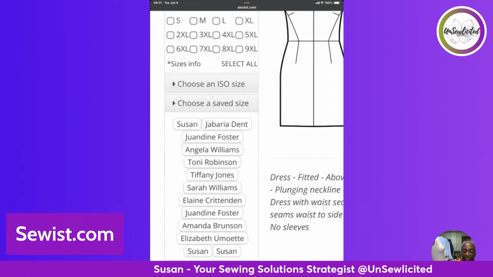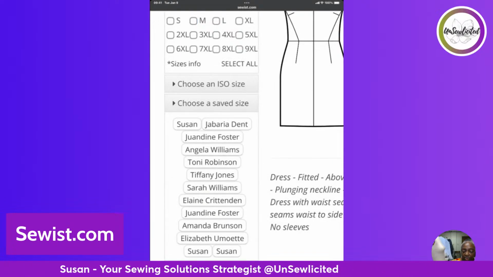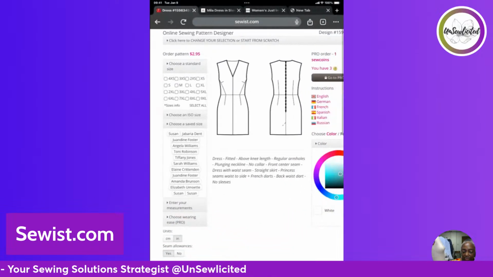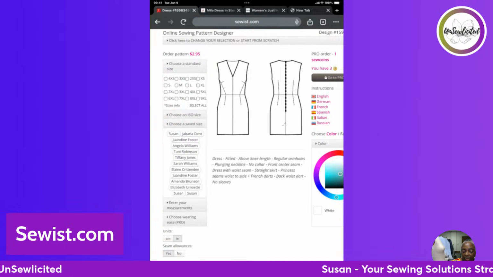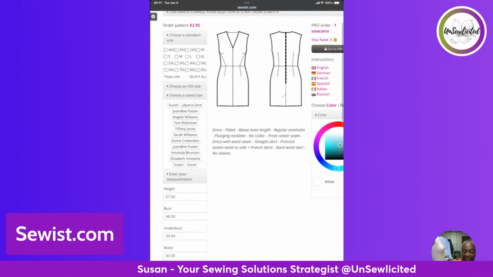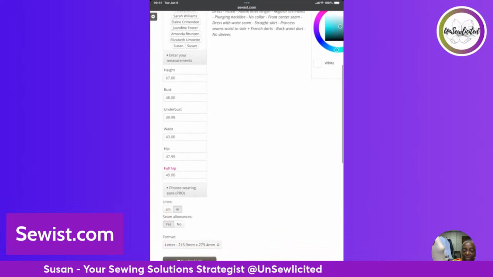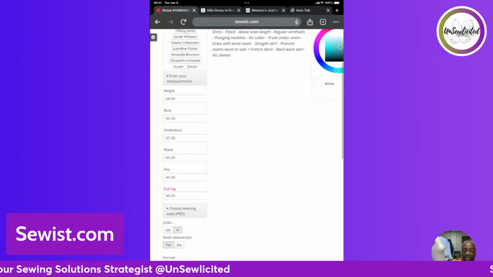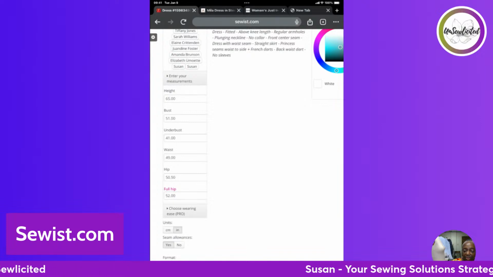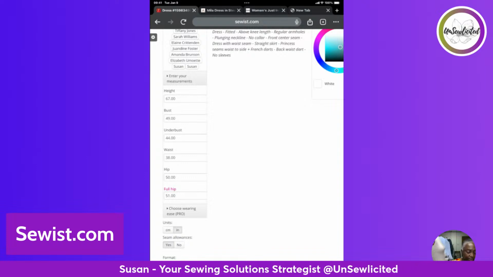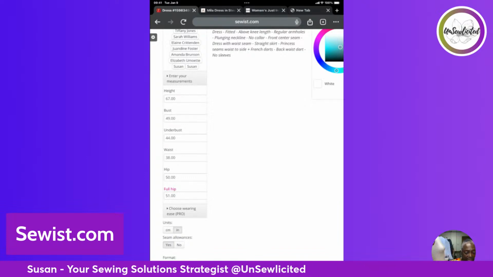I'm Susan. That's all my clients too. I'm just going to choose one of them. Oh, okay, it's already selected. I have to go down here to see it. Once I choose my size, let me show you how it changes. See how it changes? It's already pre-saved because you have to create a profile to do this. Go to my guide in the show notes on YouTube, and you'll find that.